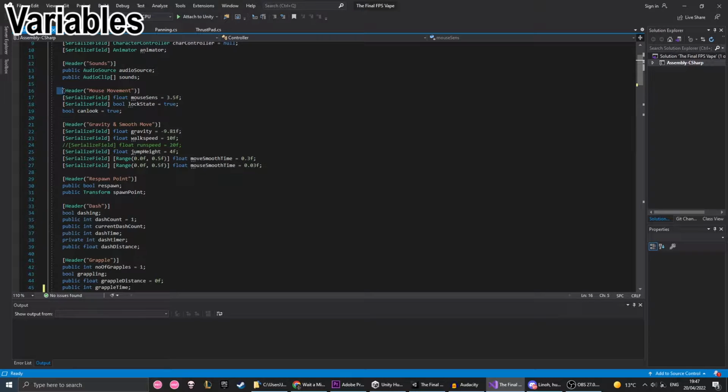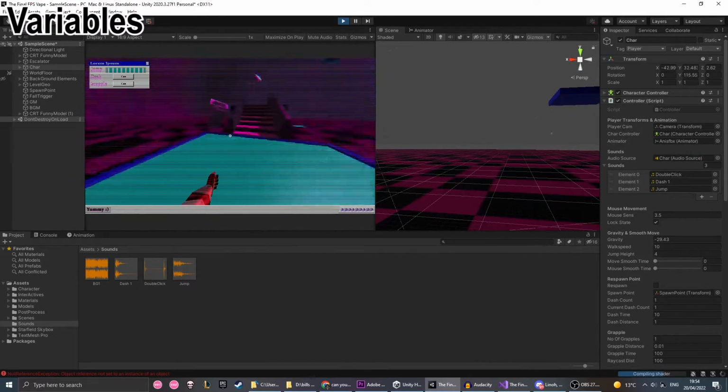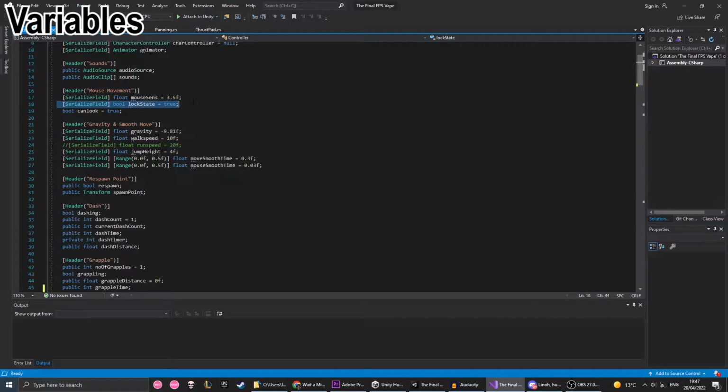The next is for the mouse movement. Here we have the mouse sensitivity, which you can change, as well as setting it so that the mouse is locked when the game starts, just so that you don't have the mouse moving around when you start the game. This boolean, can look, is set to true or false, and it lets the character look around based on that, which is used for certain movement stuff.